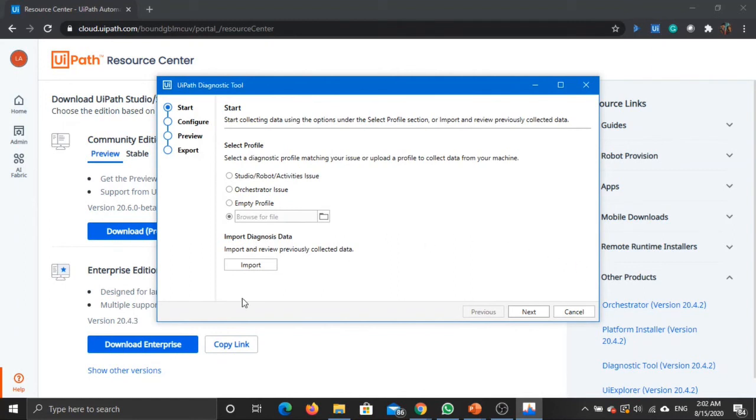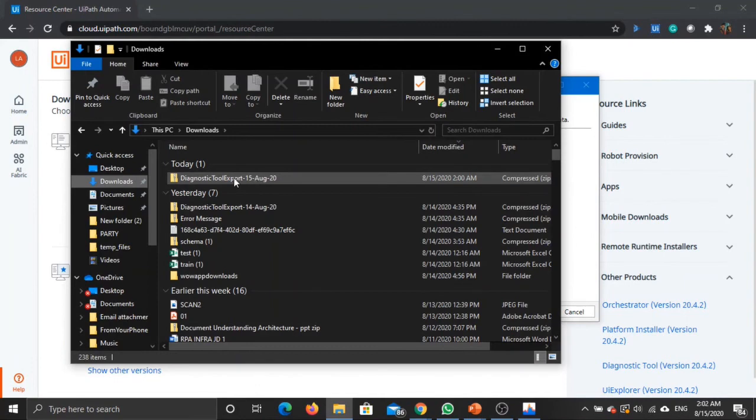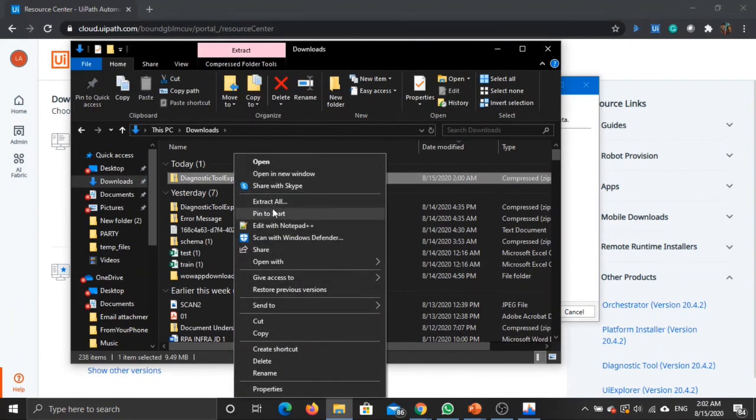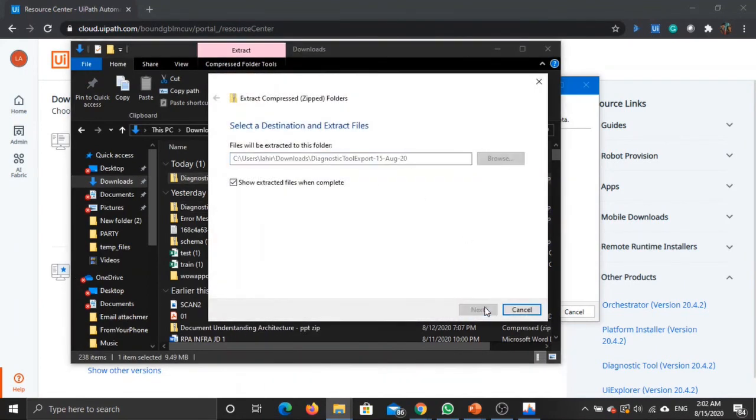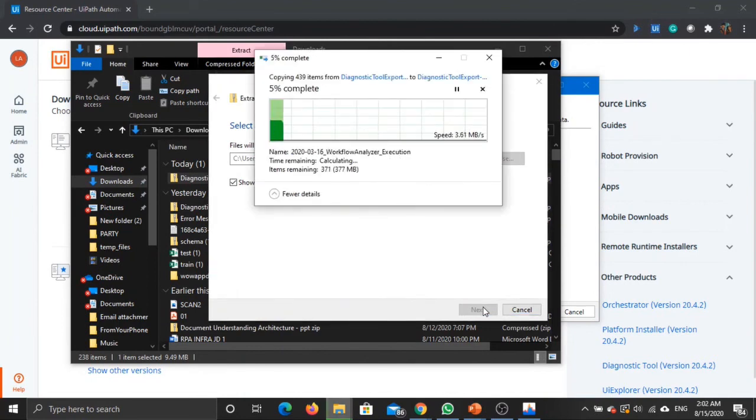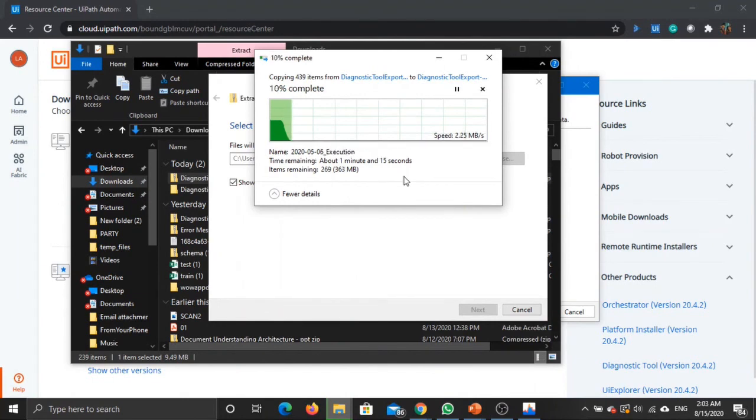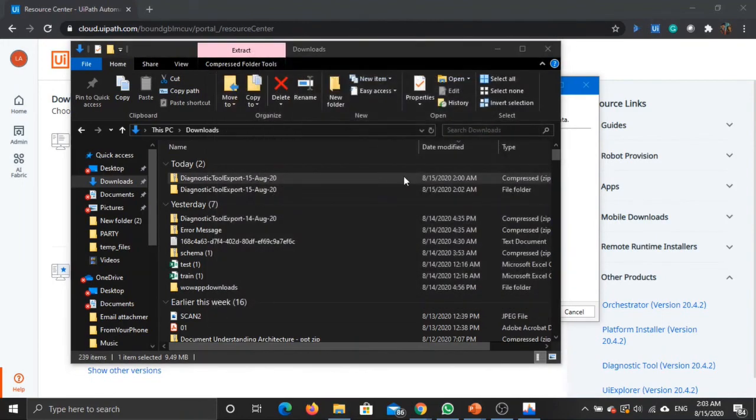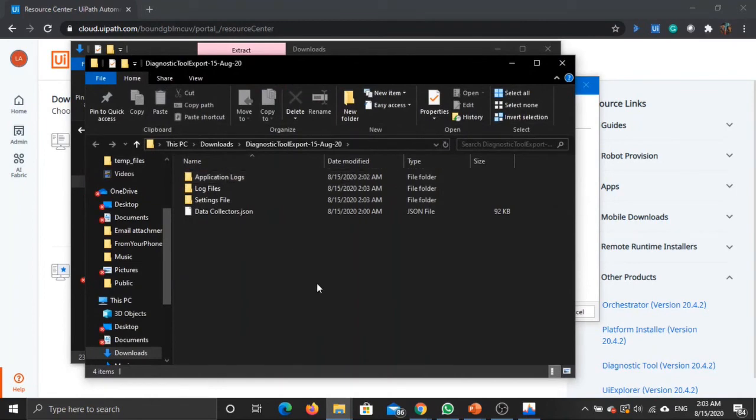So now, since we have looked at the diagnostic tool, let's see what kind of data it extracted. So I'll be extracting this information. So basically it has a lot of data. Yeah, so the extracted data will look something similar to what you are seeing on screen now.